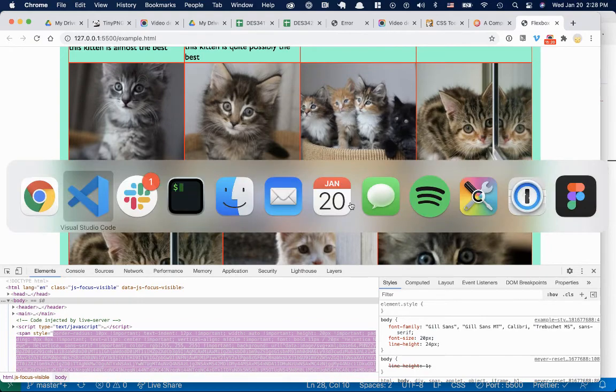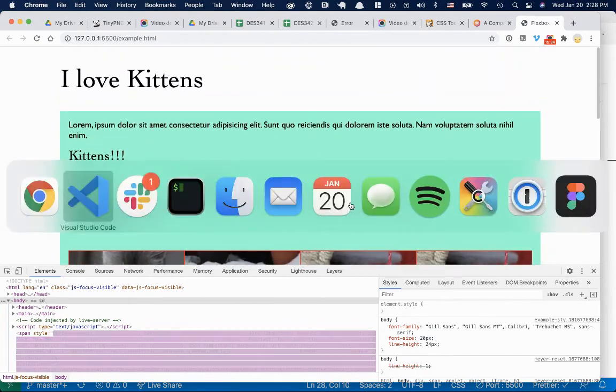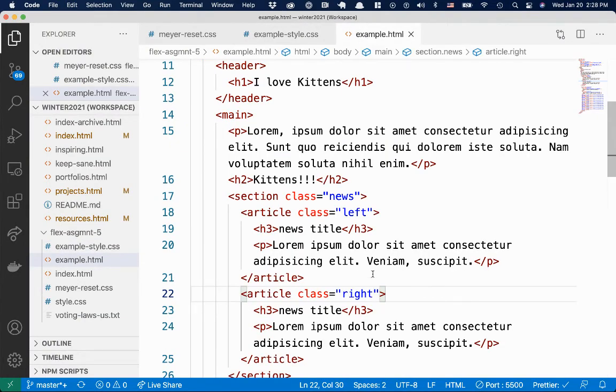I want to point a few things out about flex. One is, don't try to make a really complicated grid where the first row is 2 columns and the second row is 3. Just make different flex boxes and stack them on top of each other. It's just way easier than trying to do one cohesive grid.